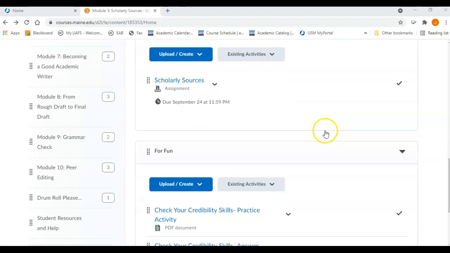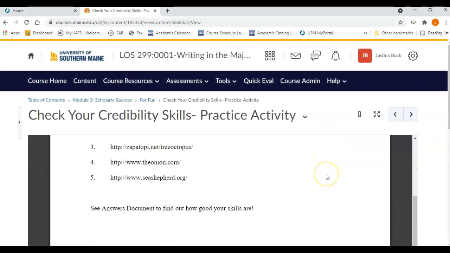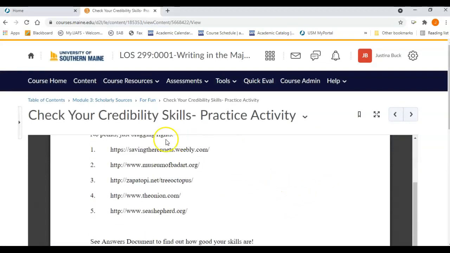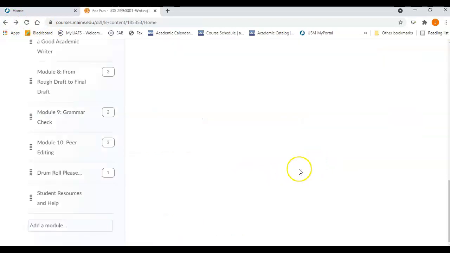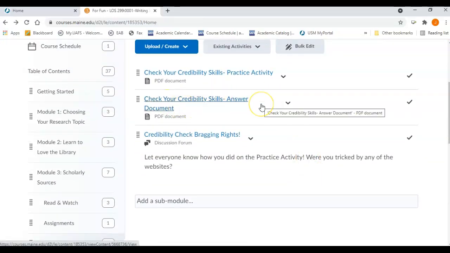There is a little for fun assignment after you read your checking the credibility of sources PDF. If you want to practice, there is a practice activity on there where you can actually go in and use the checklist to see if these sources are actual credible sources or not. So this part is not for a grade, it's just for fun, but you can go out there and do that and then check your answers on the answer document.